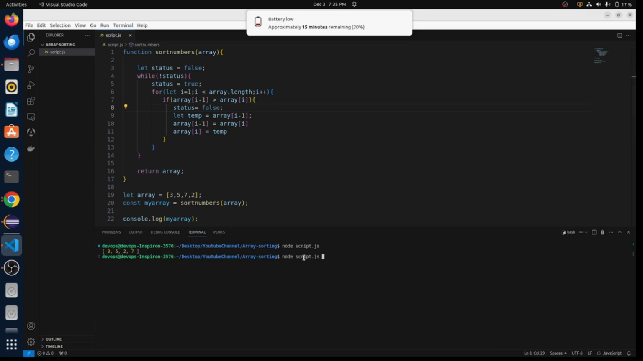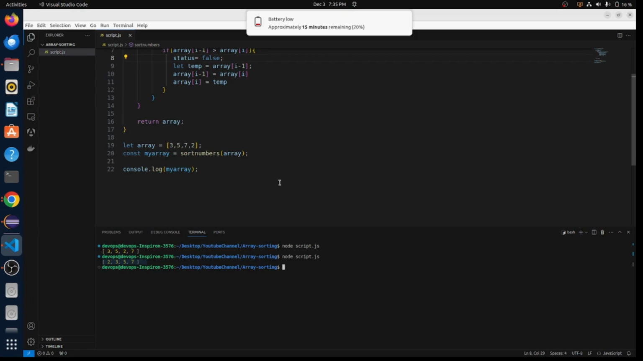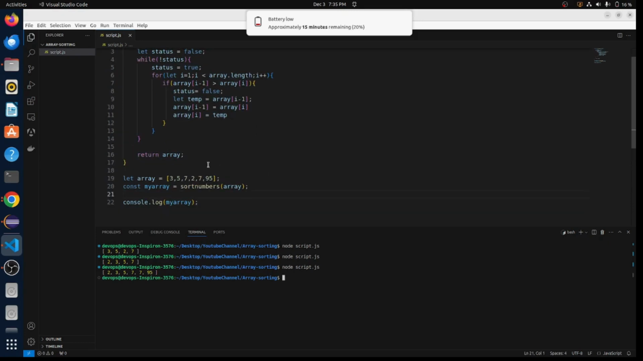Node script.js. Now check here. We are getting 2357 as expected. Whatever you give, it will sort. Check once again, I'm adding some more numbers, and we get 2357795. So the array is getting sorted in ascending order.